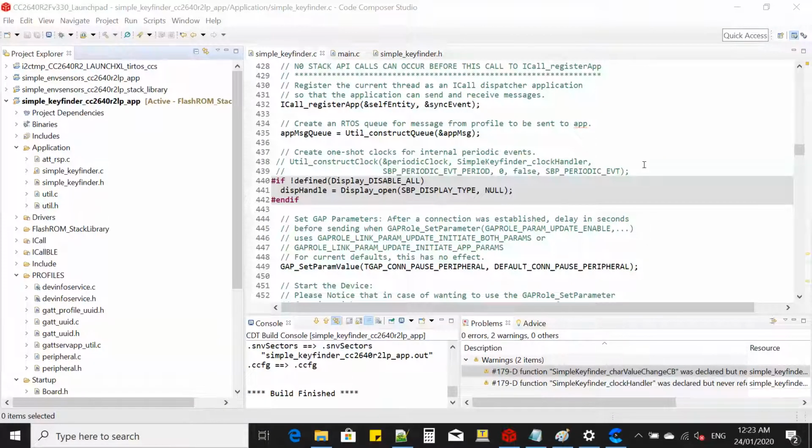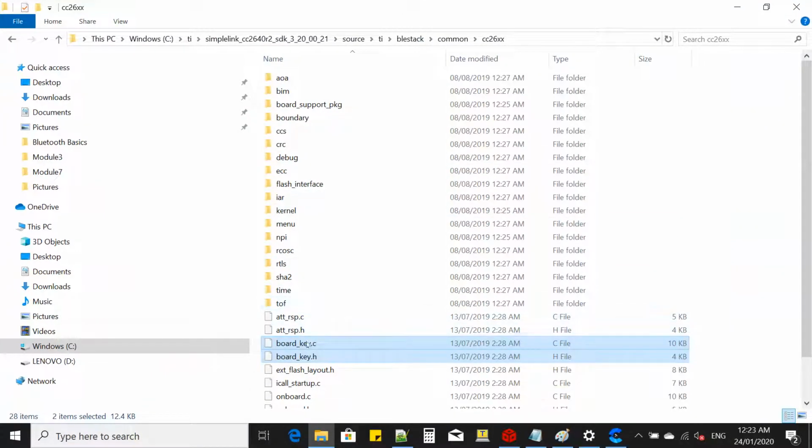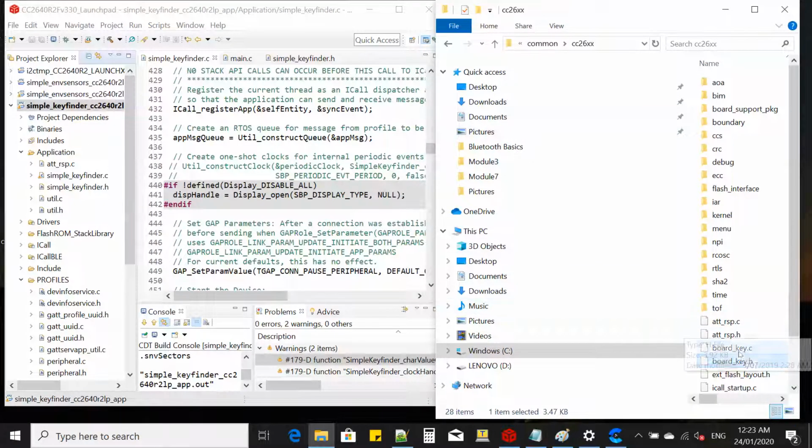So I already created a custom CCS project from Simple Peripheral and called it Simple Key Finder, and then applied the necessary code changes. For detecting key press, we are going to use the boardkey.c and boardkey.h at the common cc26xx folder. So just drag and drop them to the application folder.